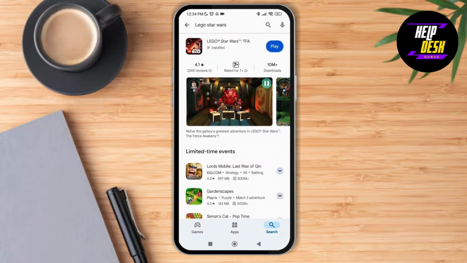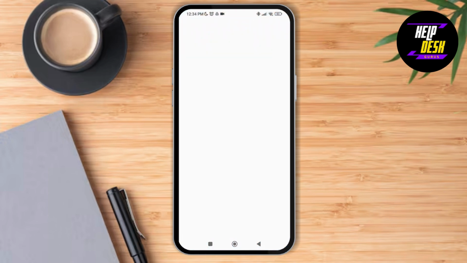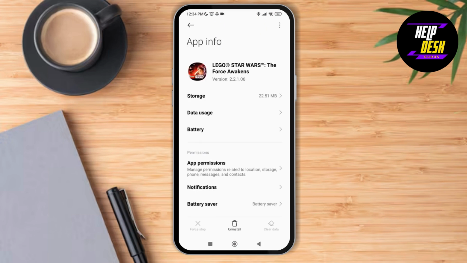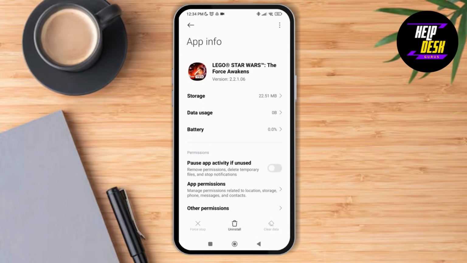And after checking on the updates, now you can just go back to the home screen and make a long press on the LEGO Star Wars game. Then tap on App Info, and as you tap on it, you'll be able to see the option of Clear Data at the bottom right corner of the screen over here. So tap on it and you can delete all data.